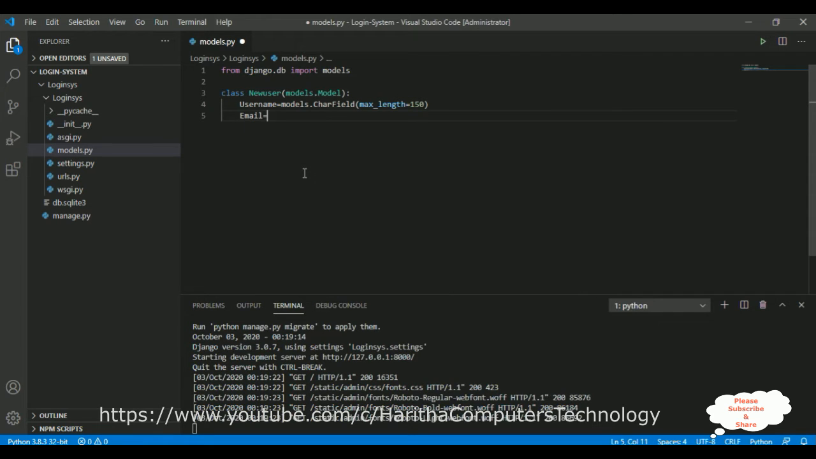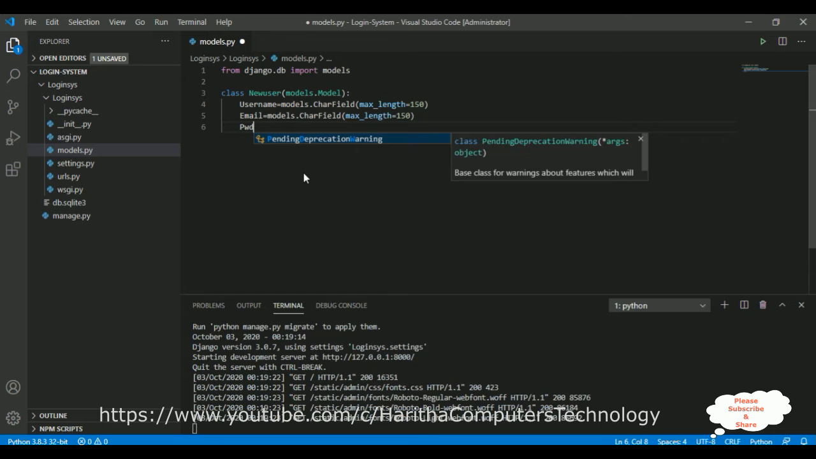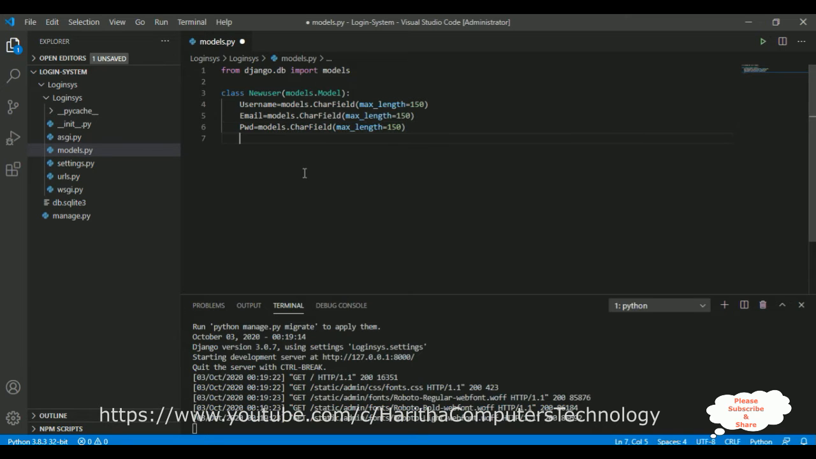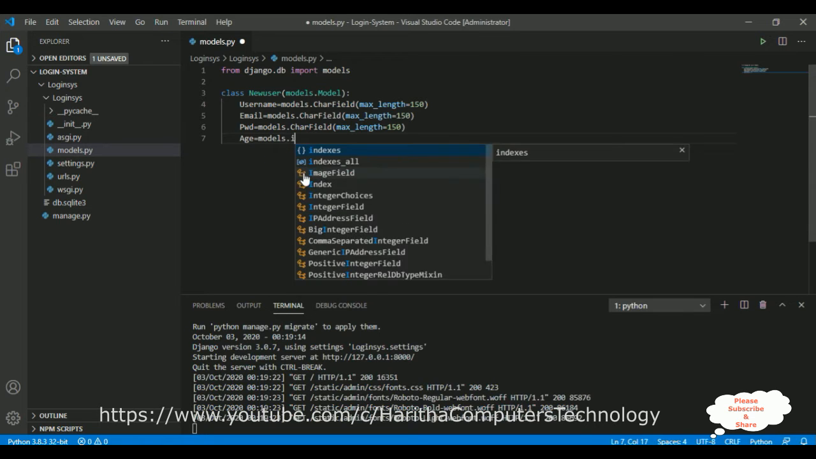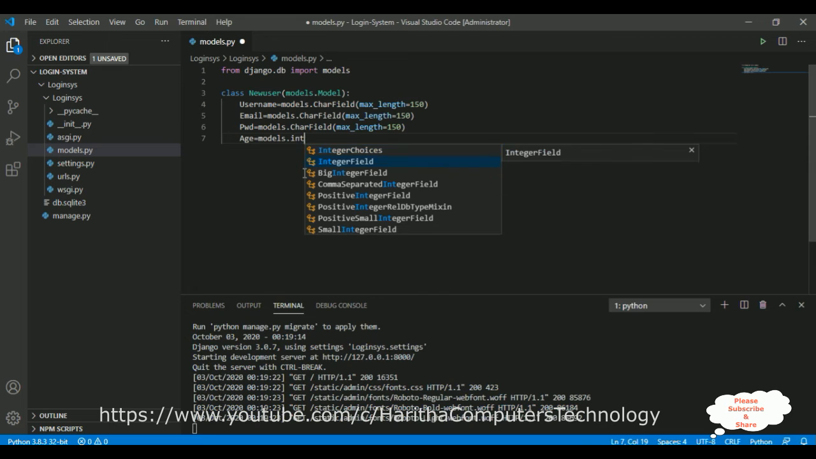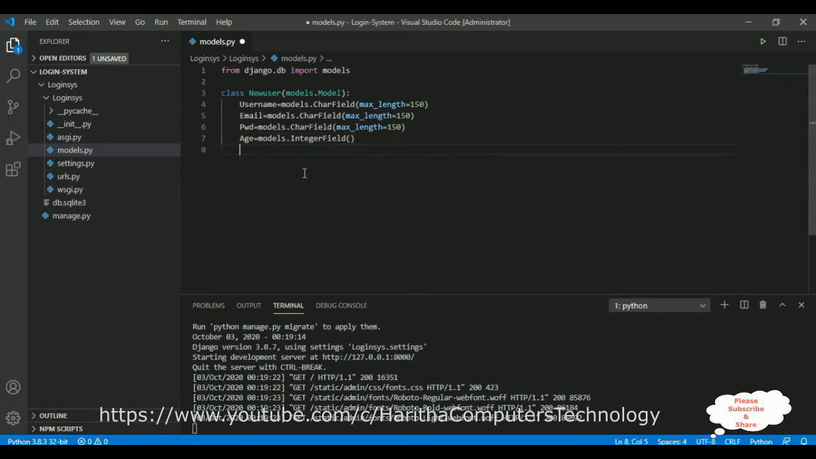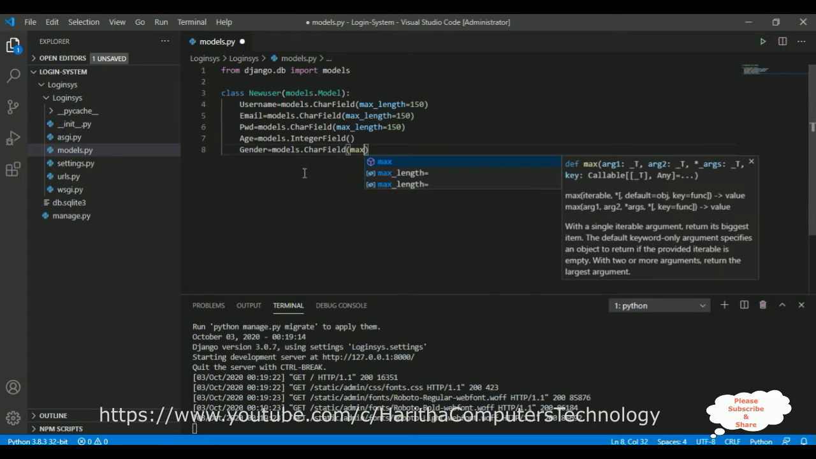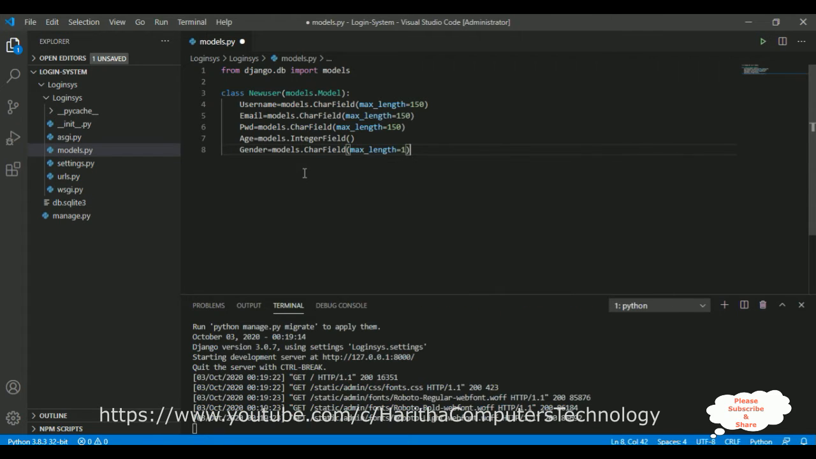Email is equals to same data type. I'm adding password is equals to same data type. Age is equals to models.IntegerField, and next one is the gender. Gender is equals to models.CharField, max_length is equals to 1.